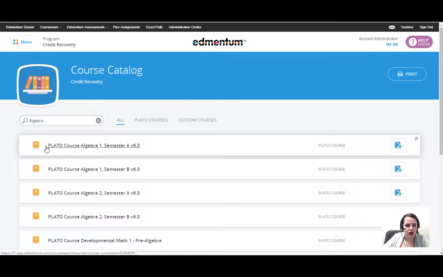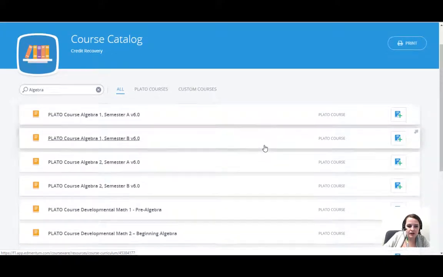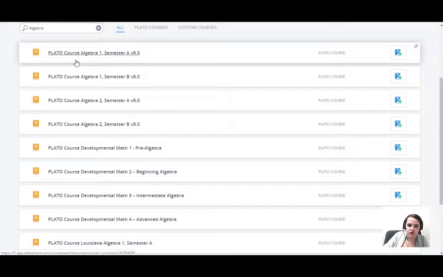So I see right here I have Plato Course Algebra 1 Semester A version 6.0. In some cases, you may see Plato Course Algebra 1 Semester A version 5.0, probably not here, but in some other examples. Keep in mind you're going to want to always use the latest version. That's the version that we guarantee to be correct, that we will be going back and fixing if we find any discrepancies, things like that. So make sure you're always using the latest version. I'm going to go ahead and click it.